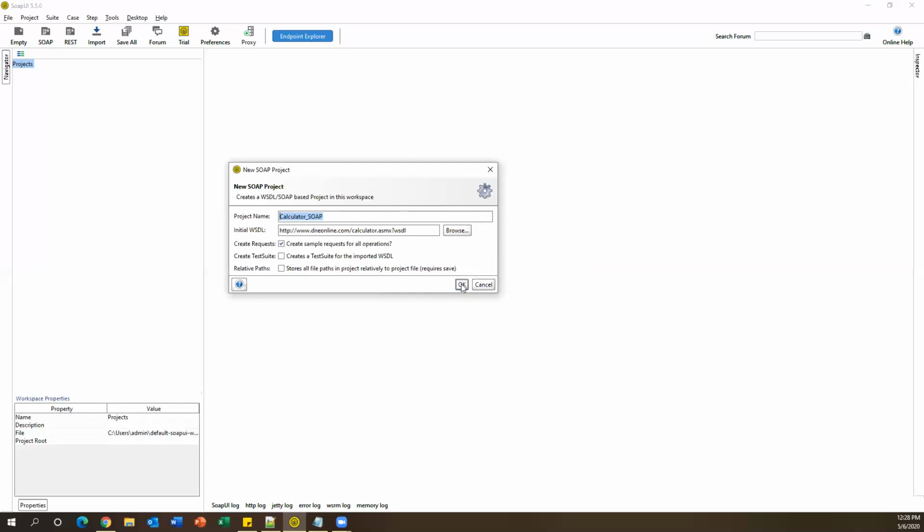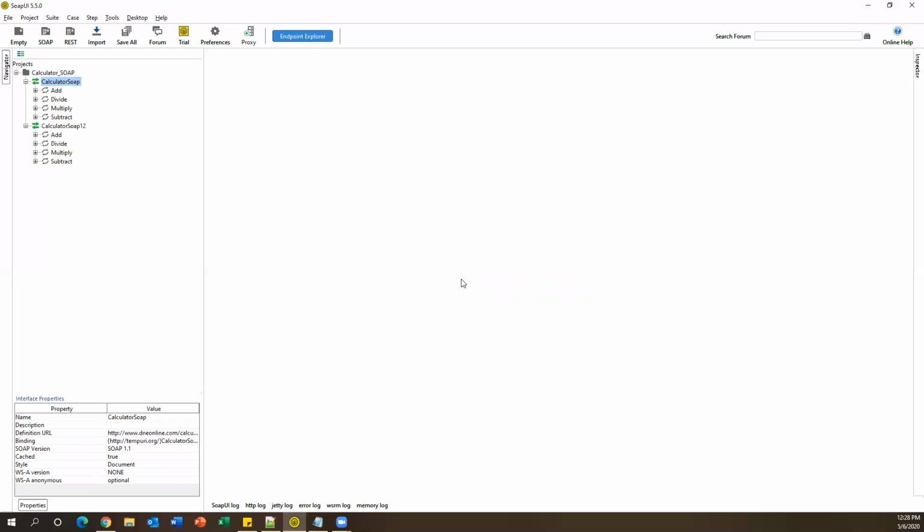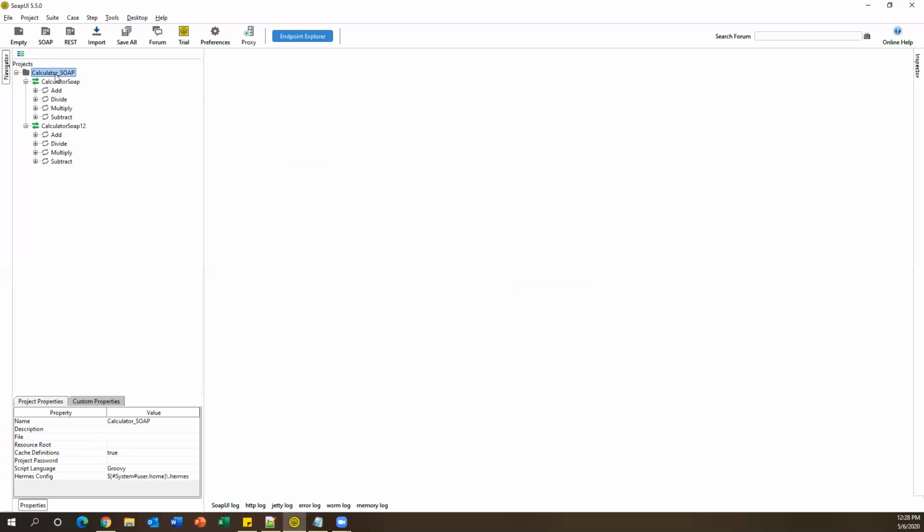Just click on OK, and once it is done, it imports all the web services from this WSDL document and creates a new project. This is calculator underscore SOAP, a new project created under the projects folder. So this is how we create a new SOAP project using WSDL.